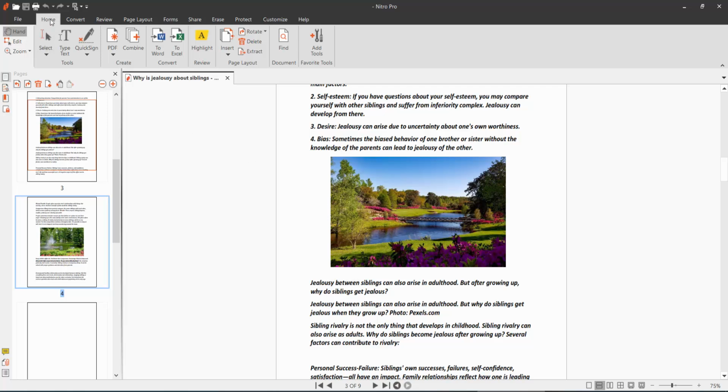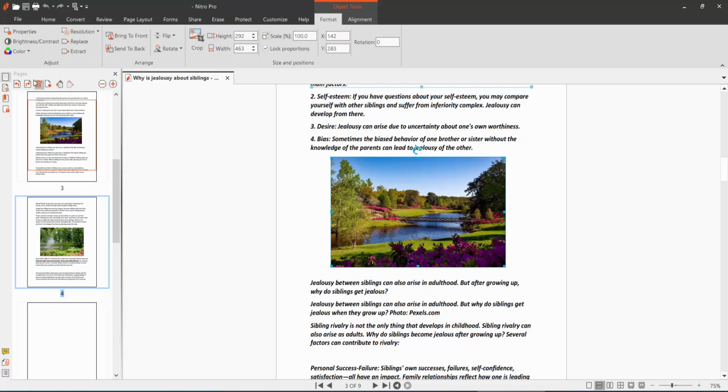Now click on this Home option and here you will find this Edit option. Click here. Now click on this image and select it, and here you will find this Format option. Click here, and in the top left corner click on this Color option and the down arrow, and choose the Grayscale option. Click here and see, this is converted to black and white, that means grayscale.